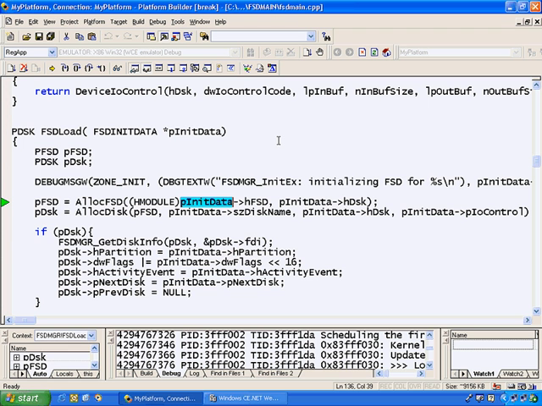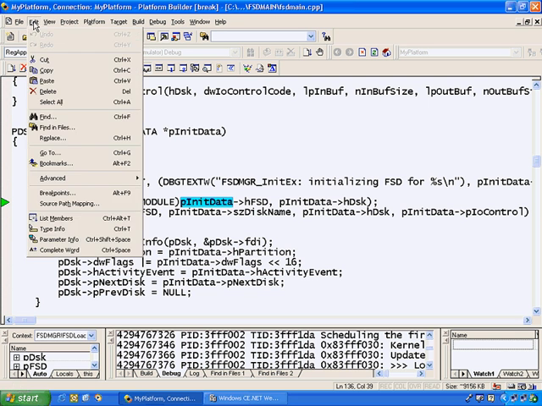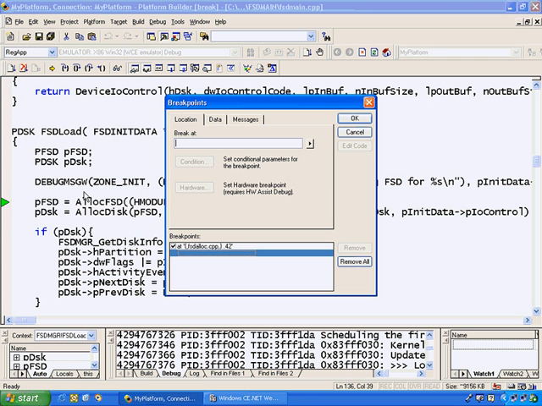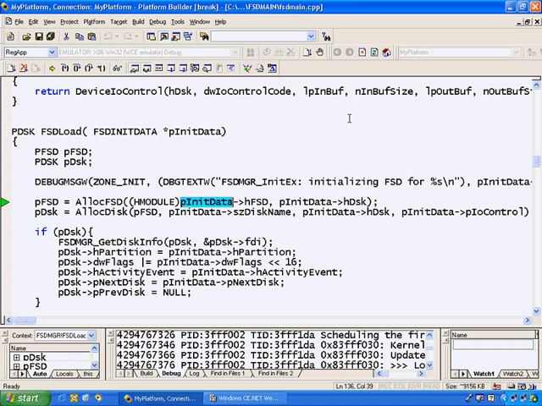And I want to clear the breakpoint that we've set so this doesn't fire again. I select Edit and Breakpoints. And here's the breakpoint that we've set. I hit Remove All and OK. And our breakpoint is now being cleared.